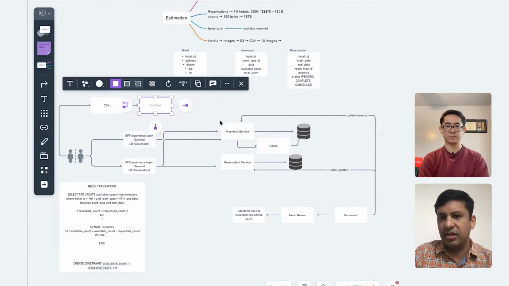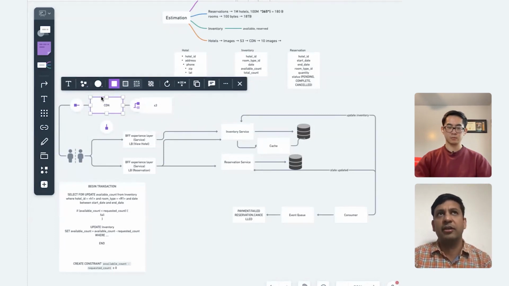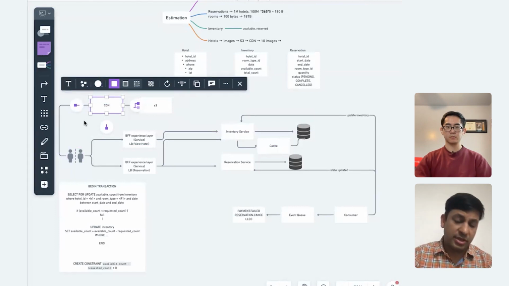Yeah, one thing is images. I think I mentioned it before. Images will be stored in S3, and can be retrieved through a CDN that is geographically distributed, because images take a lot of space and bandwidth as well. So that's one option.